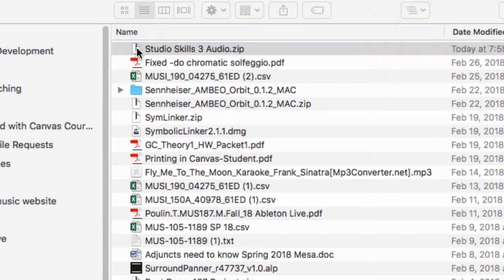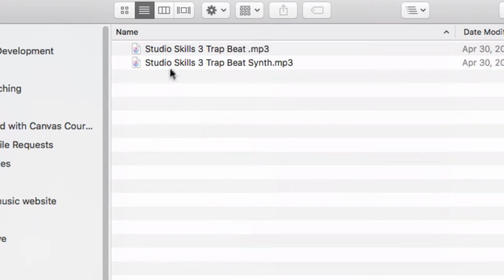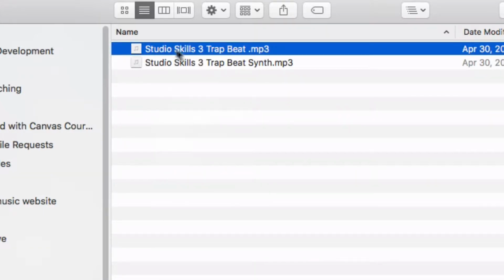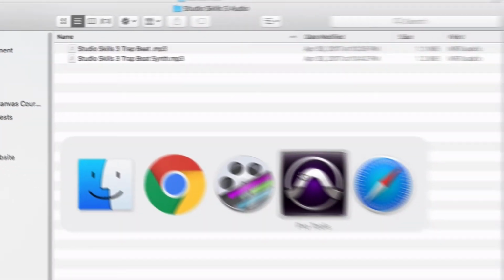Once you get there, double click the file. It opens up and the folder has the two files we need. If we hit them, you can hear them play back. Cool. So where is it located? In this case, it's in my downloads. So that's where I'm going to look when I import it into Pro Tools. Let's now go over to Pro Tools.